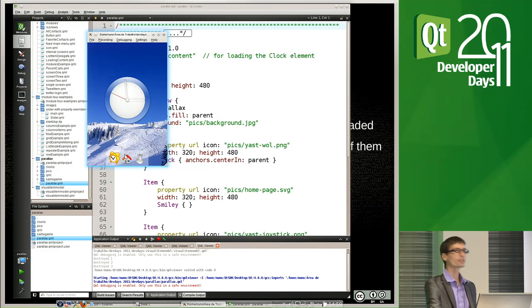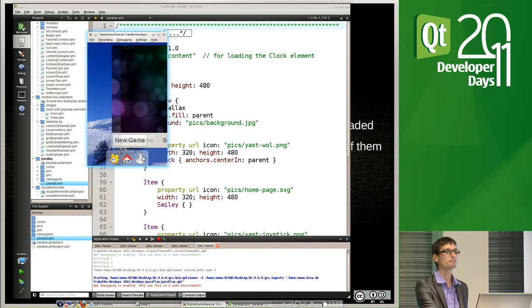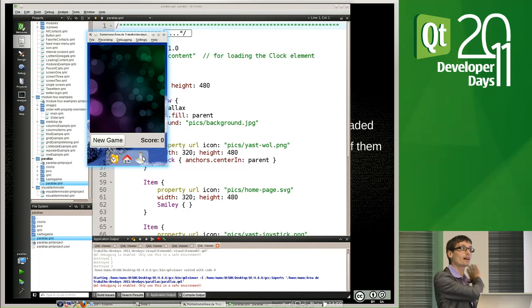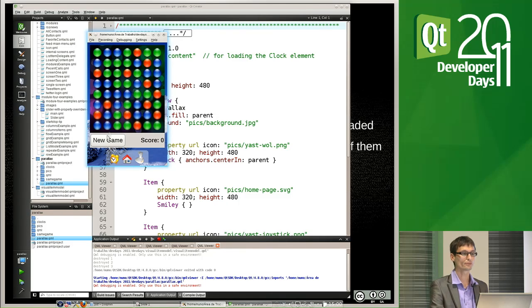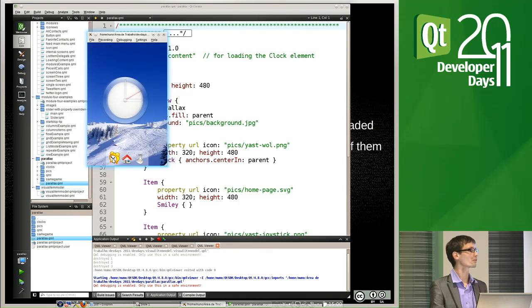Same thing. At the bottom, you have a fixed menu, and you have different screens. You can change them by clicking here. And you can see the screens are totally different from one to the other. This one is the same game. This one is a bouncing ball, and this one is a clock.